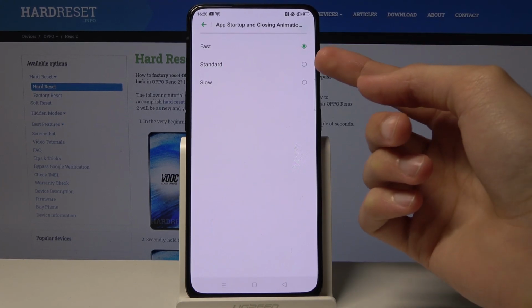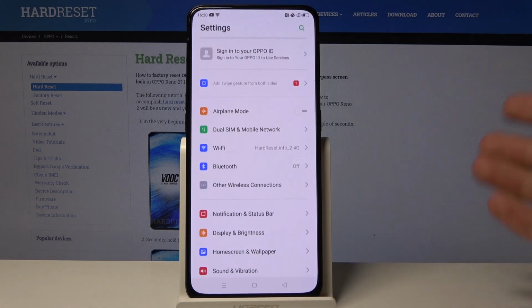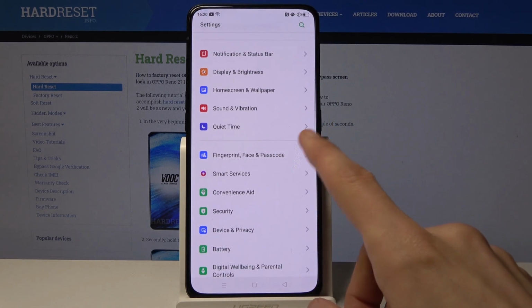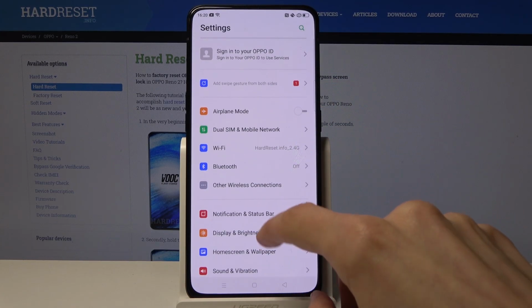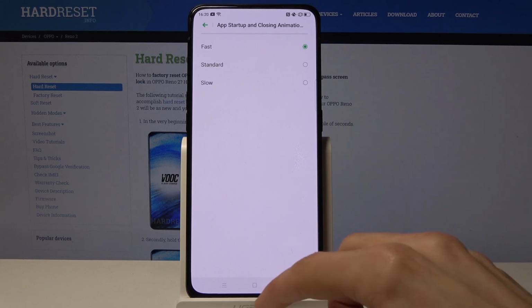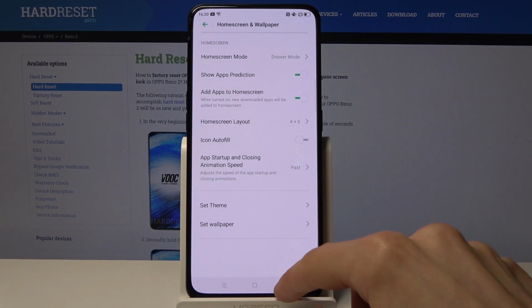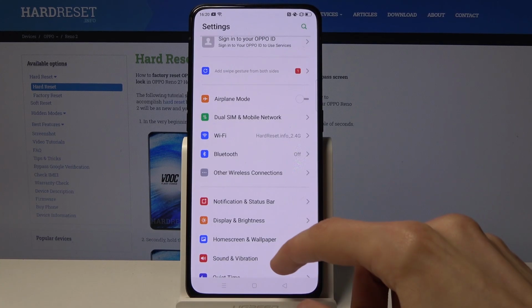You can make it longer if you wish to, or you can make it even faster than it is right now, bypassing the three steps that you have right here. So even though it's already set to fast, we can actually make it even faster by enabling the developer options and changing it in there.